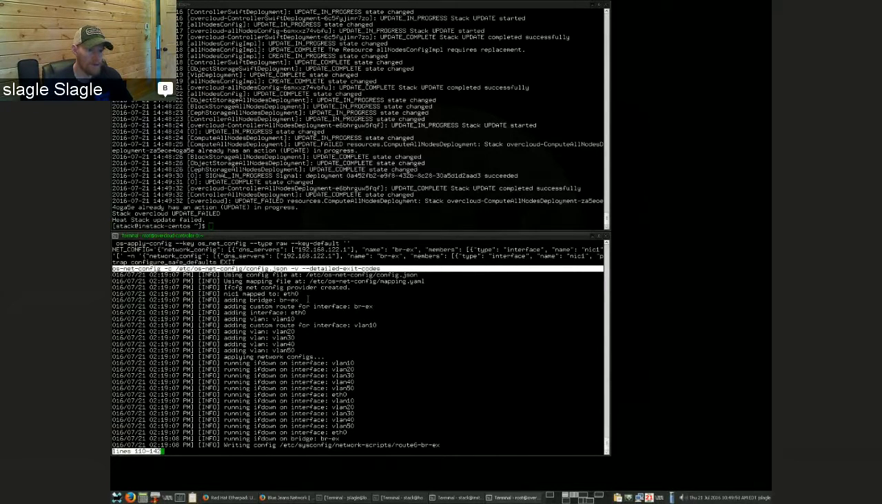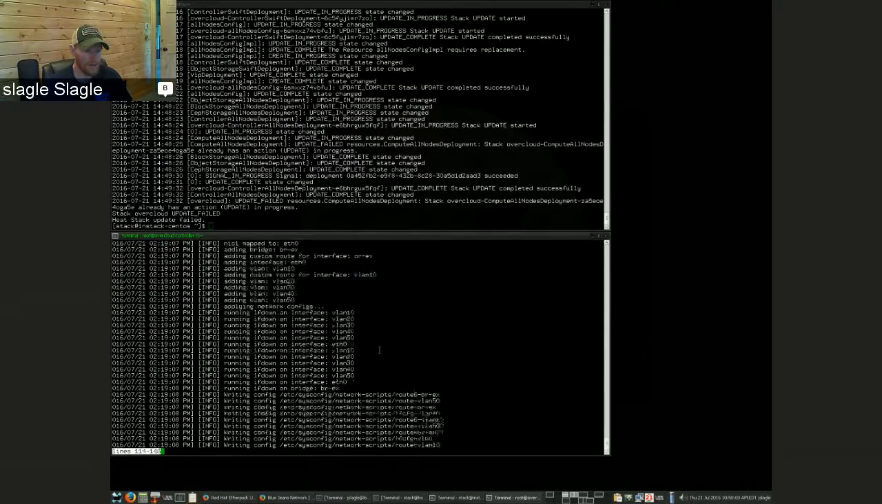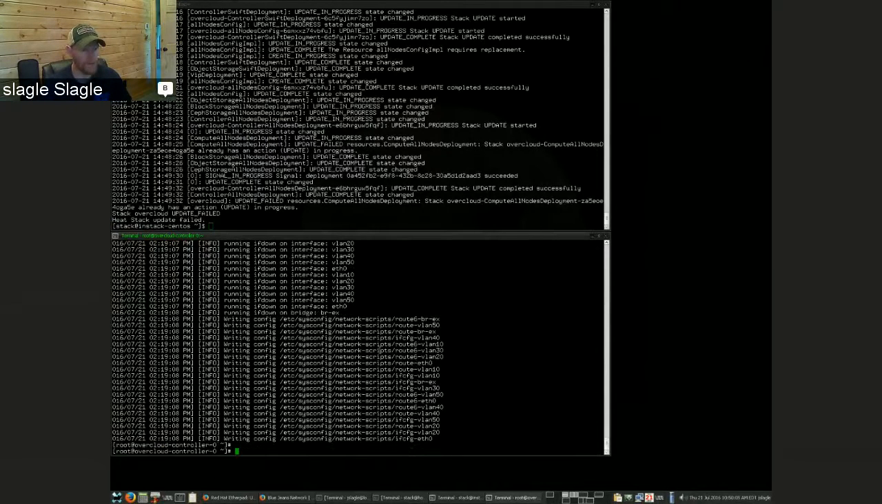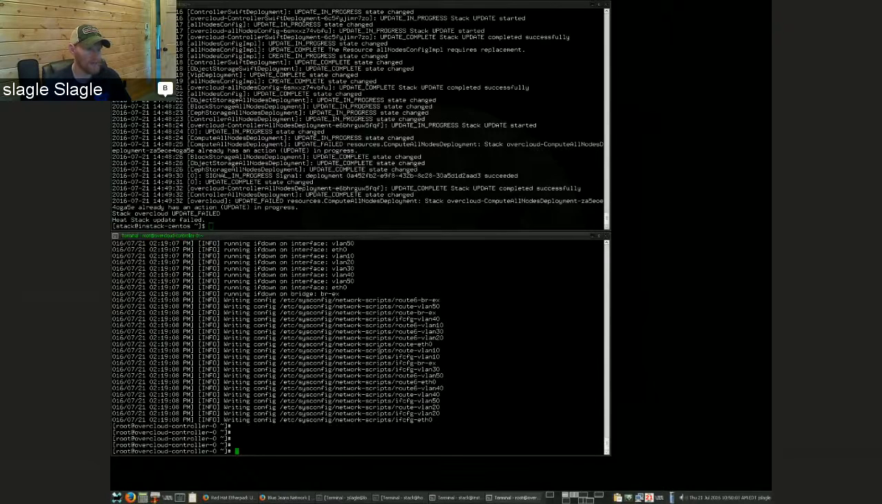You can see here that it's creating the VLANs and whatnot, and if something goes wrong here, you'd see that output here. This is often a good place to look. All right, we hit a stack failure, actually not where I expected.